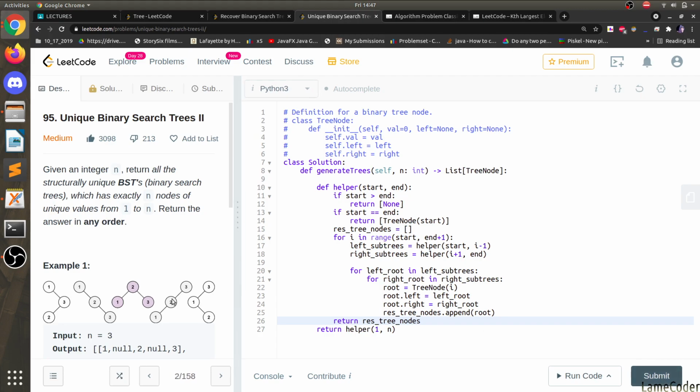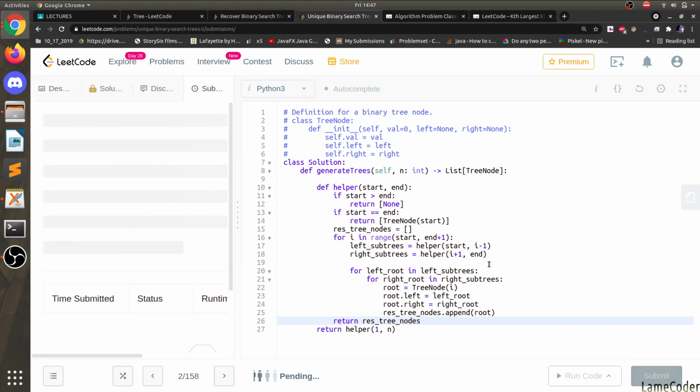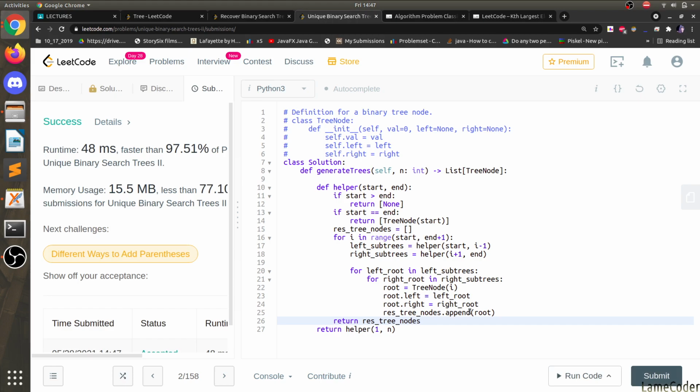Can n be equal to 0? Okay, no. I guess you have understood the concept behind it. I have taken left and then right, then root is itself. I'm creating root every time, because if I had created root here, it would point to the same reference. We have to create root anew every time, and then append it inside.